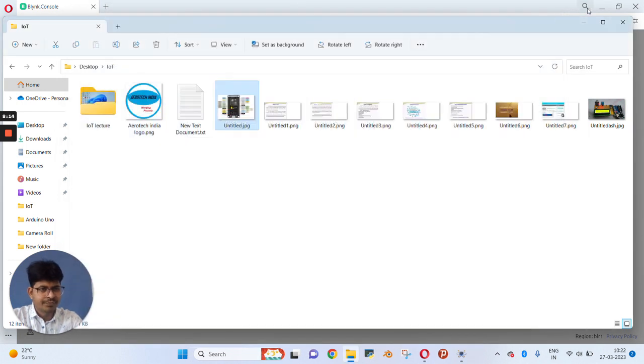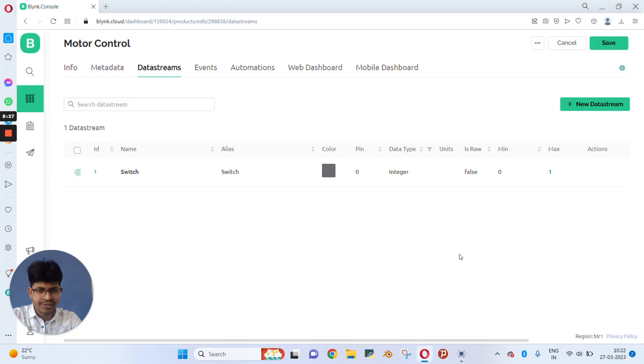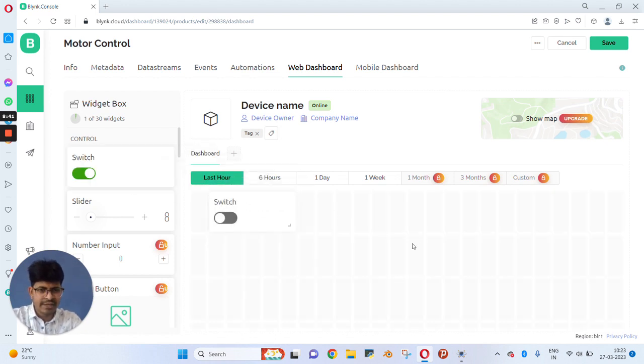So now we need to configure that. As you can see here, we need to use pin mode as output because the D3 pin we are using as output for the relay module. So click on create. It will get added in your data stream option. Now we need to move on to the web dashboard. Here you will get an option for widget box. From widget box you have to choose a switch and drop it in your workspace area.